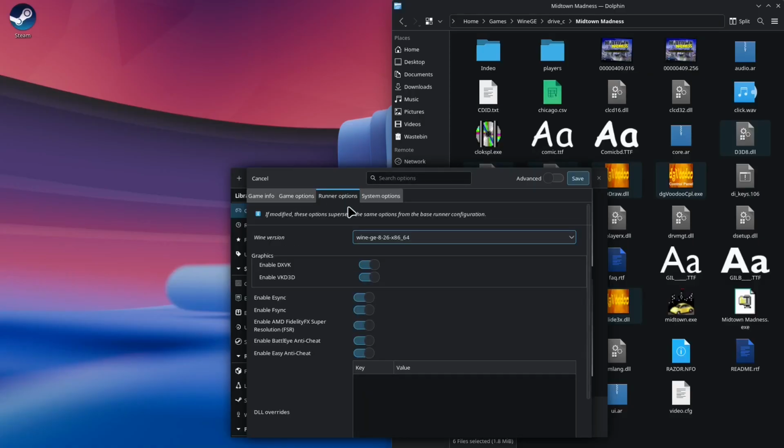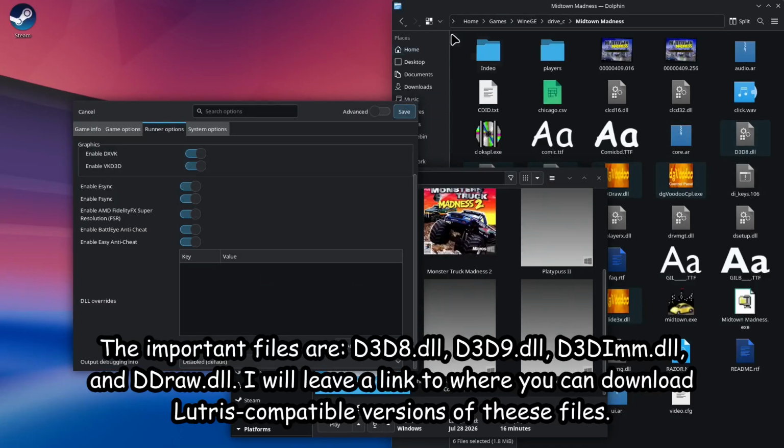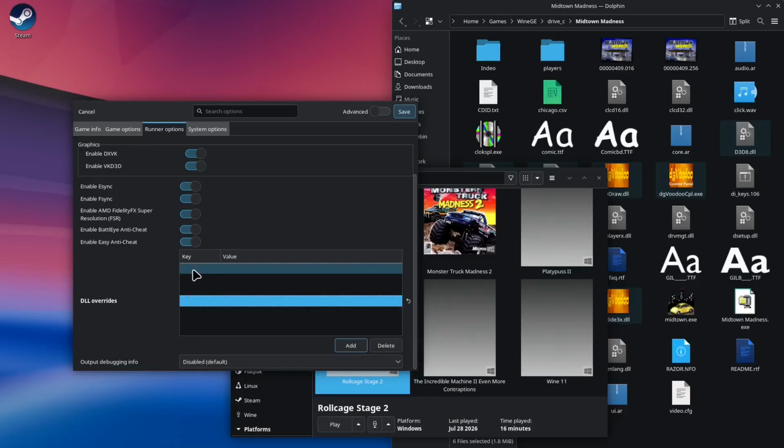So first of all, I want to make sure it's using the WineGE runner since that's the prefix that I've put it in. And we need to add some DLL overrides. And what those are, well, basically these files here. Now, I wish I could just drag and drop them in and it would just do that, but that's not a thing. So we have to add them manually.